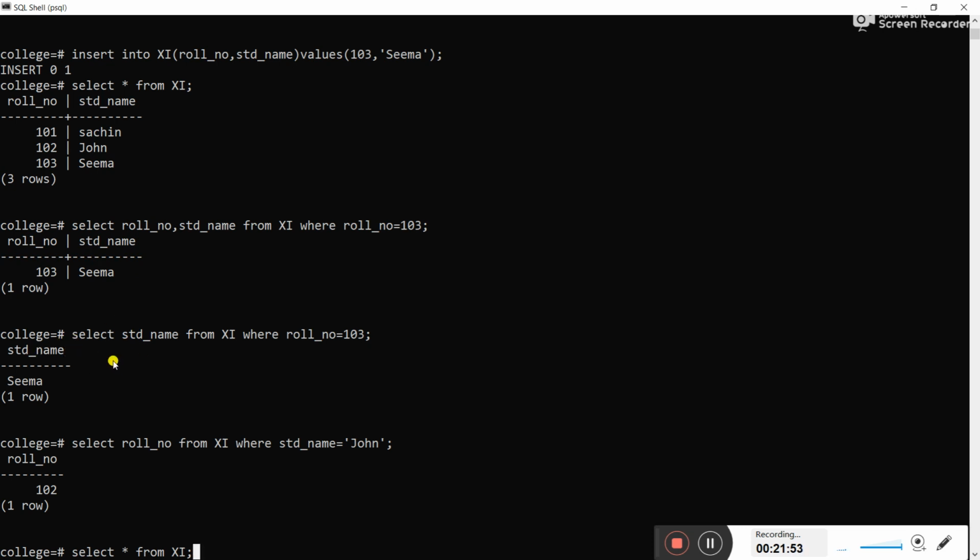Now the next command is select student name. What do you want to display? I want to display only the student name. I don't want to display the roll number of the student. I want to display only the name of the student from the 11 table, where the roll number is 103. Got it? So it will show only the name of the student.